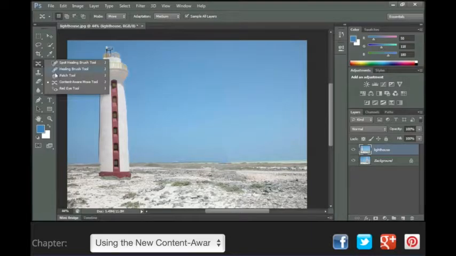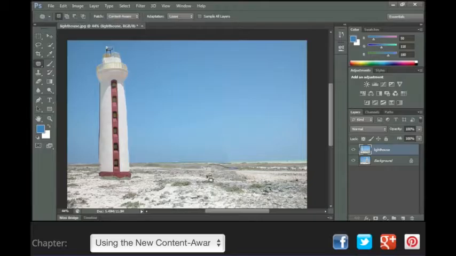Remember, our patch tool has been updated also for this version, where we can go in and make our patch, and we can choose the Content Aware patch, and by clicking and dragging we can replace the section with another section of our land in this case.